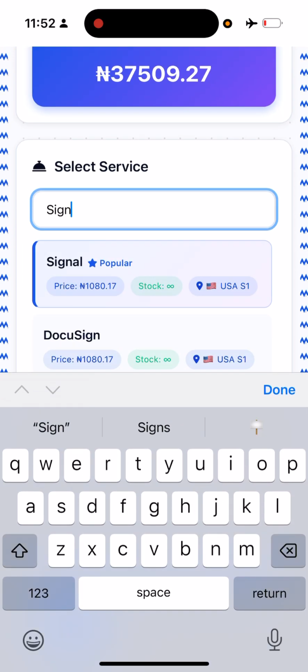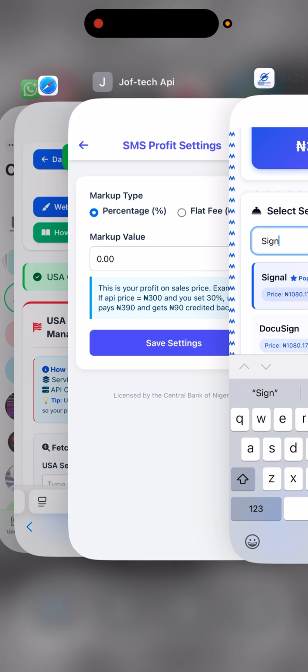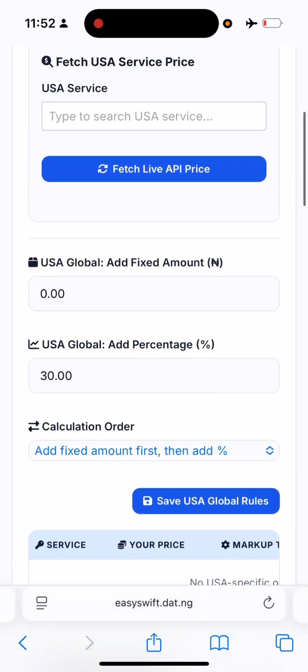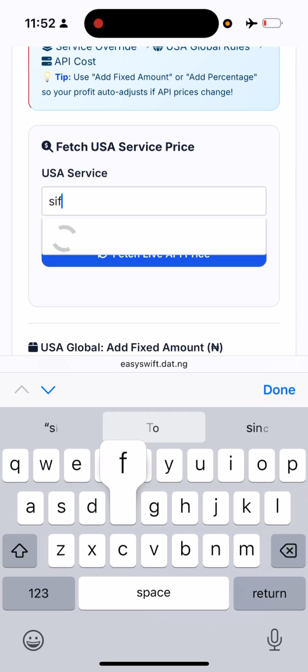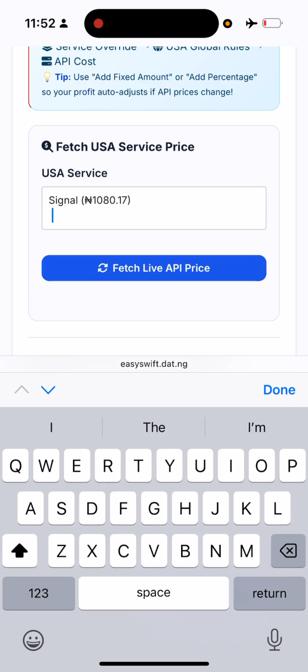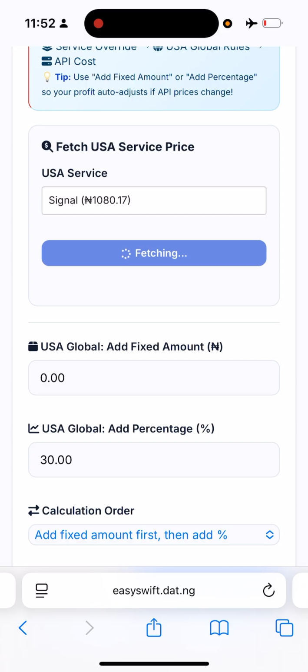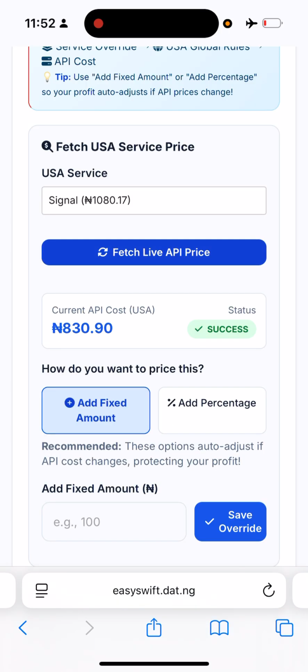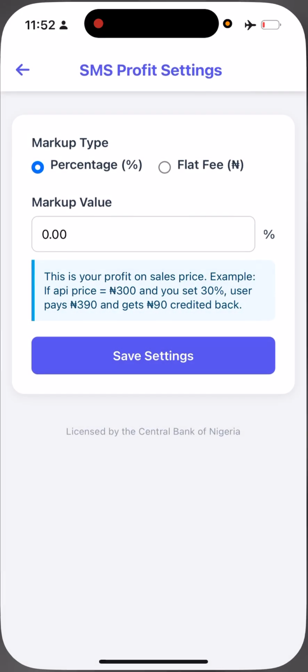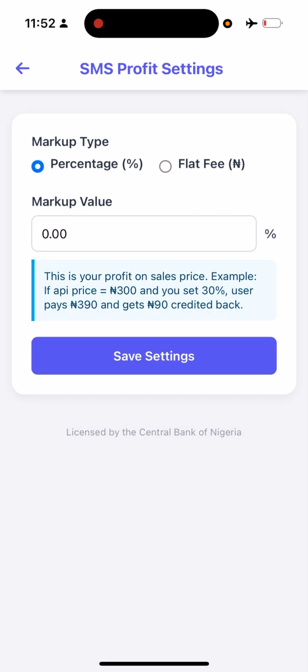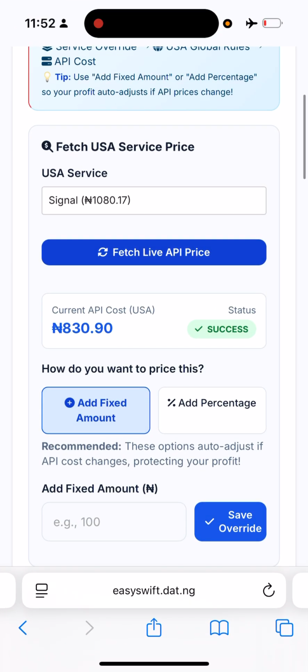Okay, see that the price has reduced. So which means that the API price is now, the current API price is 830. That is the initial price from the API dashboard, 830. Because of the profit we added here, that's what makes it increase here.